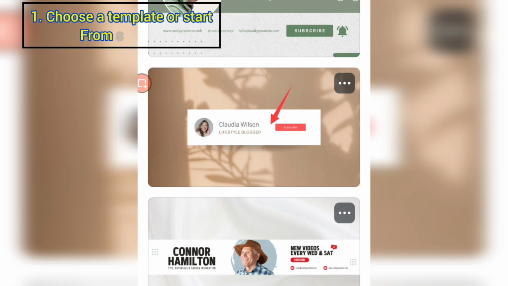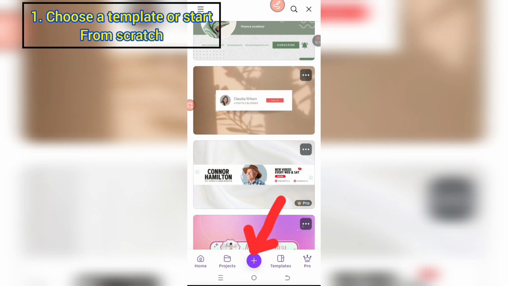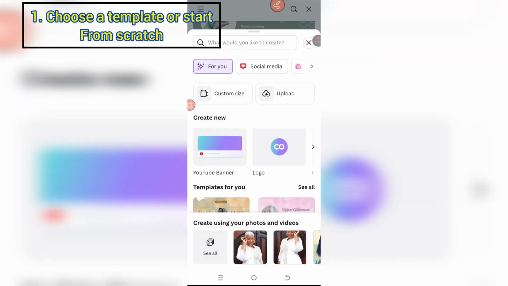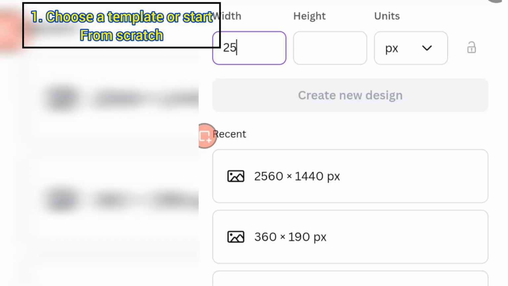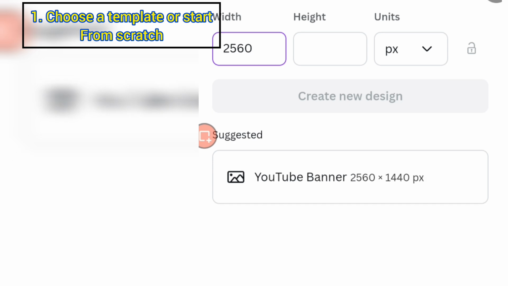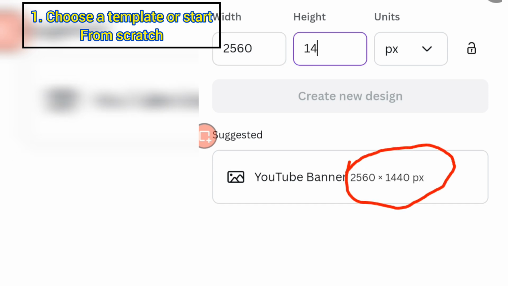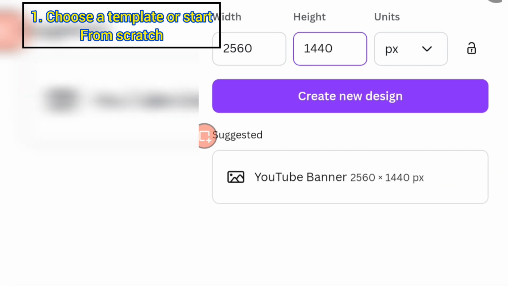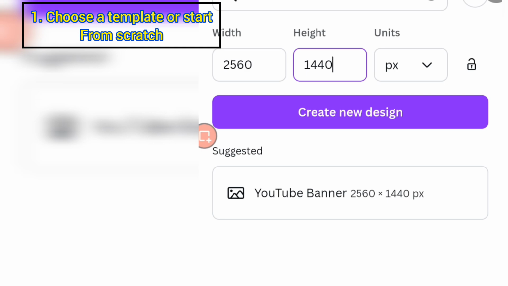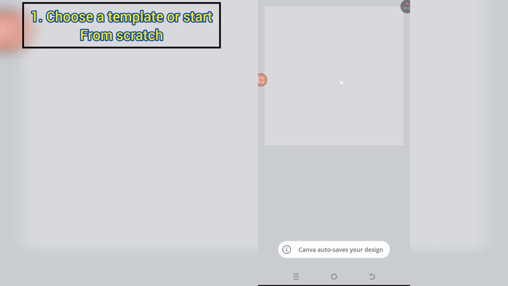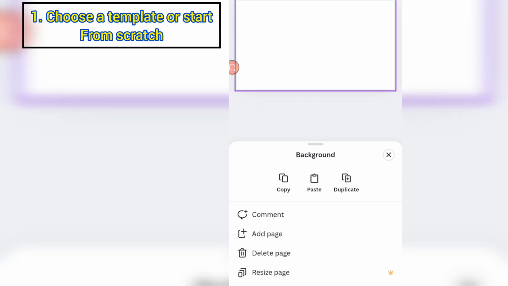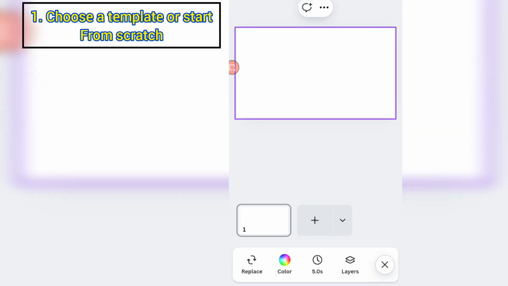The second way to do this is to click on the plus sign and choose your custom size. So the custom size of a YouTube banner is 2560 by 1440 pixels. So once you type in the size, then click on create design. So it will automatically give you a blank template that you can design. So I don't want a white background, so I will just go ahead and click on it to change the color to my brand color. But if you want a white background like this, you can just leave it.